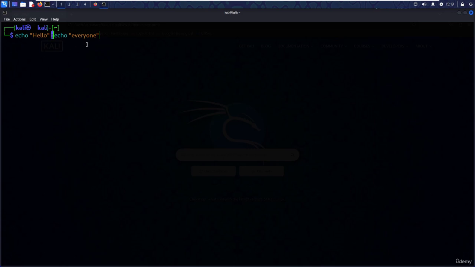I want to run both commands in one line. So hit enter, and you can see the first one ran, which is hello, and then everyone. So for this purpose we can use this semicolon, which we discussed theoretically. Not only this, I'm just using echo. It can be anything. If you want to run multiple commands in one line, you can use this semicolon.